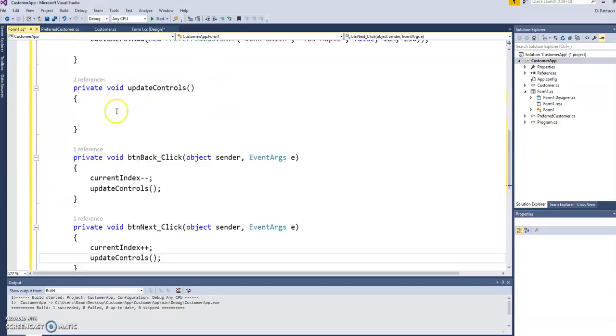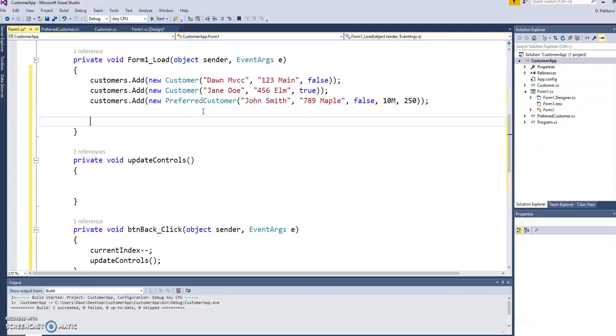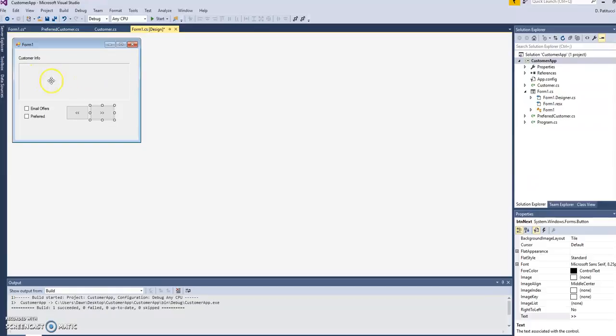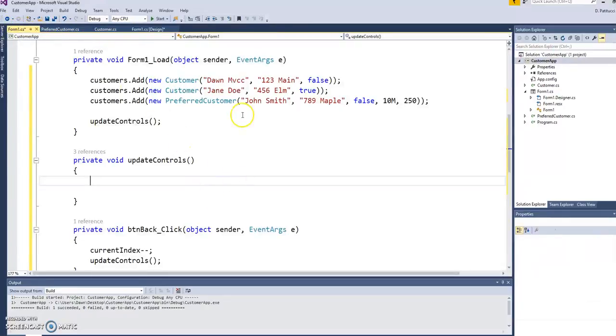Now, as far as the update controls, I think I'll also, at the end of the form load, put in the call to update controls. Okay. So this is where it all goes down in the update controls, and what I'd like to do is display the customer info, which would be the name, the address, well, the email stuff we'll do in the checkbox, and the preferred customer thing we'll also take care of in the checkbox. But the name, the address, and if they are a preferred customer, I'd like to also display the discount amount and the rewards points. And here's where we're going to make use of that display method.